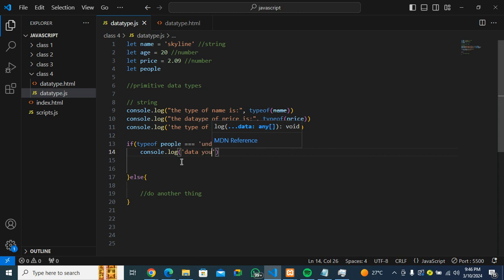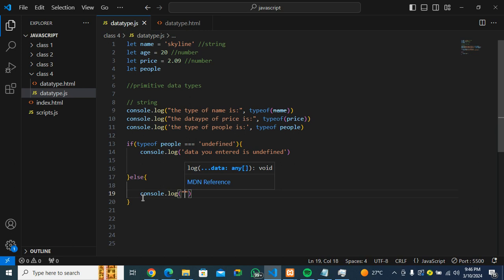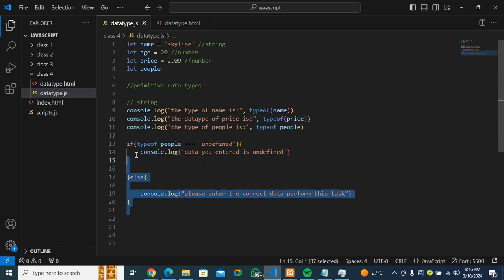Data you enter is undefined, right? If this type of people is equal to this, data you enter is undefined, and I say console.log, "Please enter the correct data to perform this task," right? So this code is very simple.